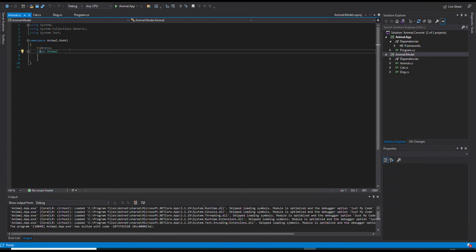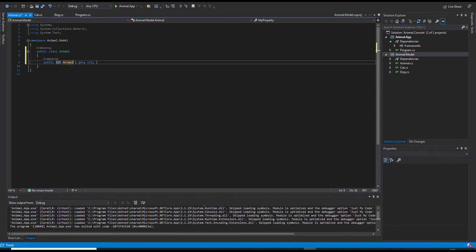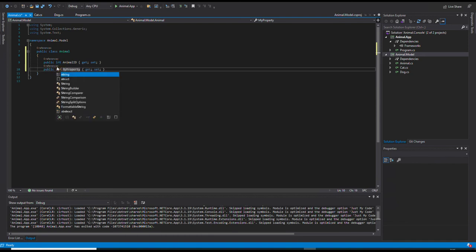But at this instance, what we're trying to say is we're building a common denominator on an animal application which has type dog and type cat. So of course they will have a property of animal ID. So they'll have an animal ID, then they'll also have an animal name.